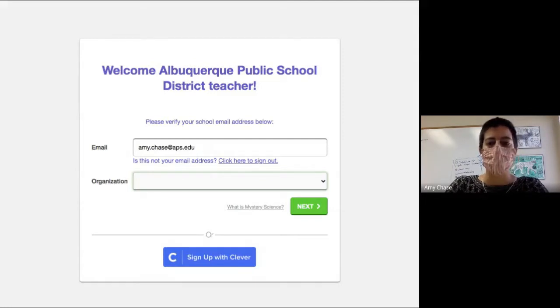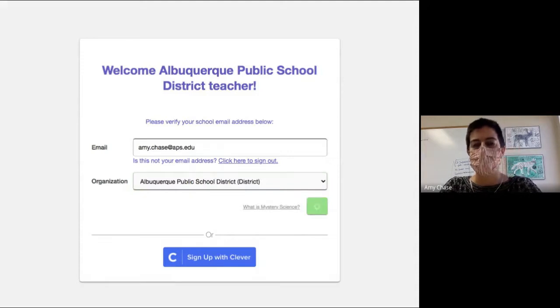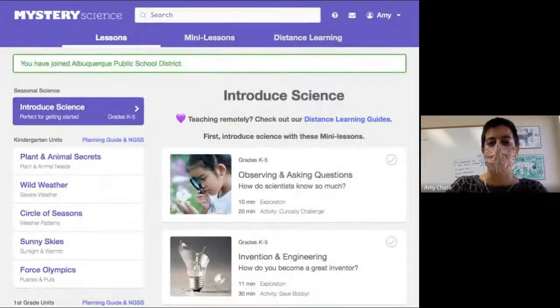And then there's a drop-down menu where you'll select the school in which you work. If you work at multiple sites, just pick one. It's okay. As long as you are connected to at least one of your sites, that is fantastic because it helps us kind of keep track of where folks are using the program. Then it will launch you right into the Mystery Science platform.